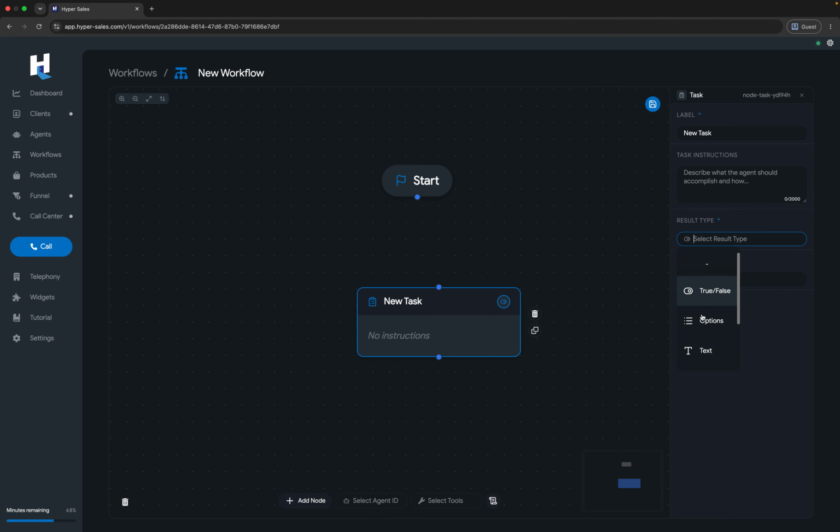Task nodes direct agents to perform actions or evaluate responses. Say nodes instruct agents to speak specific text deterministically. End nodes conclude the workflow or terminate the call gracefully. Let's select task to add our first functional step.